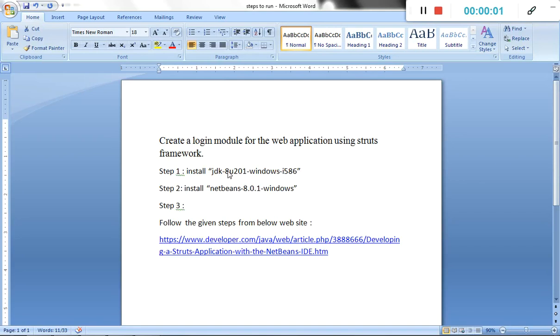Okay, this is related to assignment number 8, which is to create a login module for a web application using the Struts framework. To execute this code we need to install the software, that is the JDK. Then install the JDK and then install NetBeans as per your operating system.